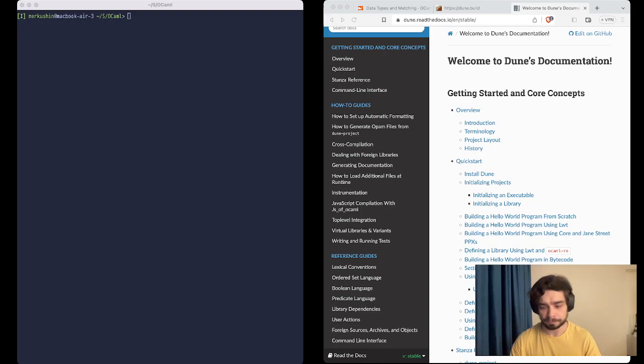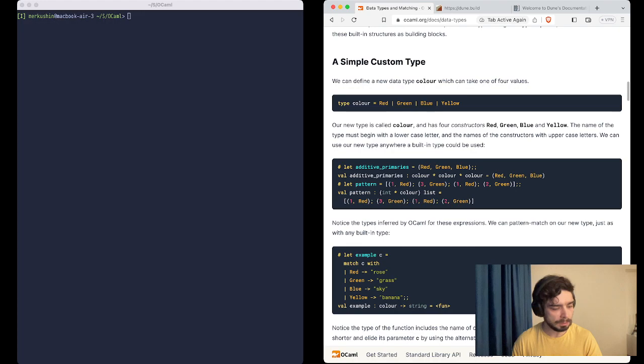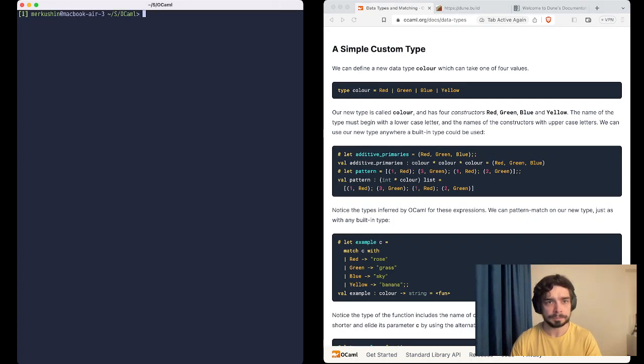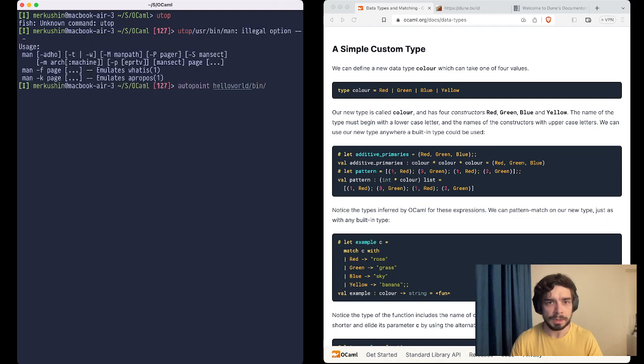So now I can switch to OCaml. And I was somewhere here. UTop is their REPL.